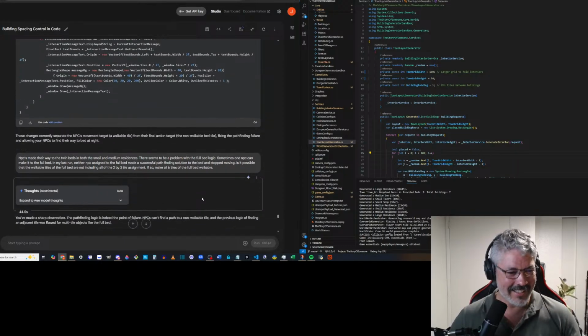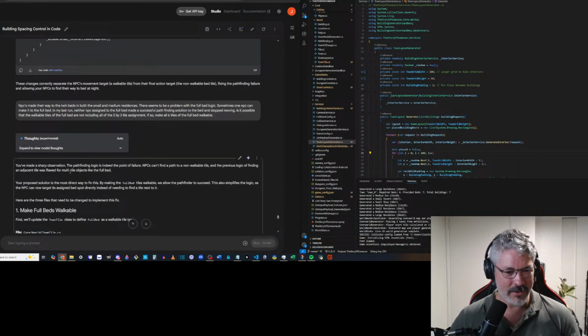All right. You've made a sharp observation. Of course, you always tell me that. The pathfinding logic is indeed the point of failure. NPCs can't find a path to a non-walkable tile, and the previous logic of finding an adjacent tile was flawed for multi-tile objects like the full bed. Your proposed solution is the most direct way to fix this, by making the full bed tiles walkable.